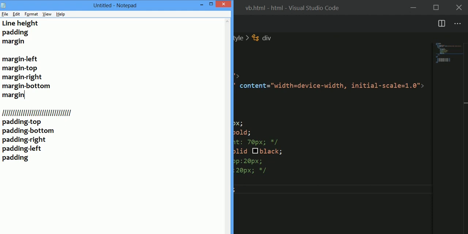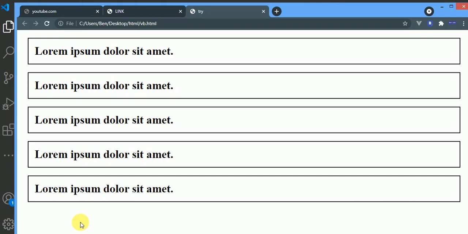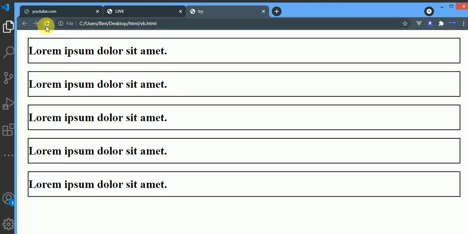Please do practicalize this. Now let me remove padding and do line height again so that we can see the difference between padding and line height. Now it says margin is 23px, then line height is 70, no padding, because I have commented out the two paddings we have here. Let me refresh. We will see how this works. See that the line height only occurs up and down just like padding, but it doesn't do left and right.